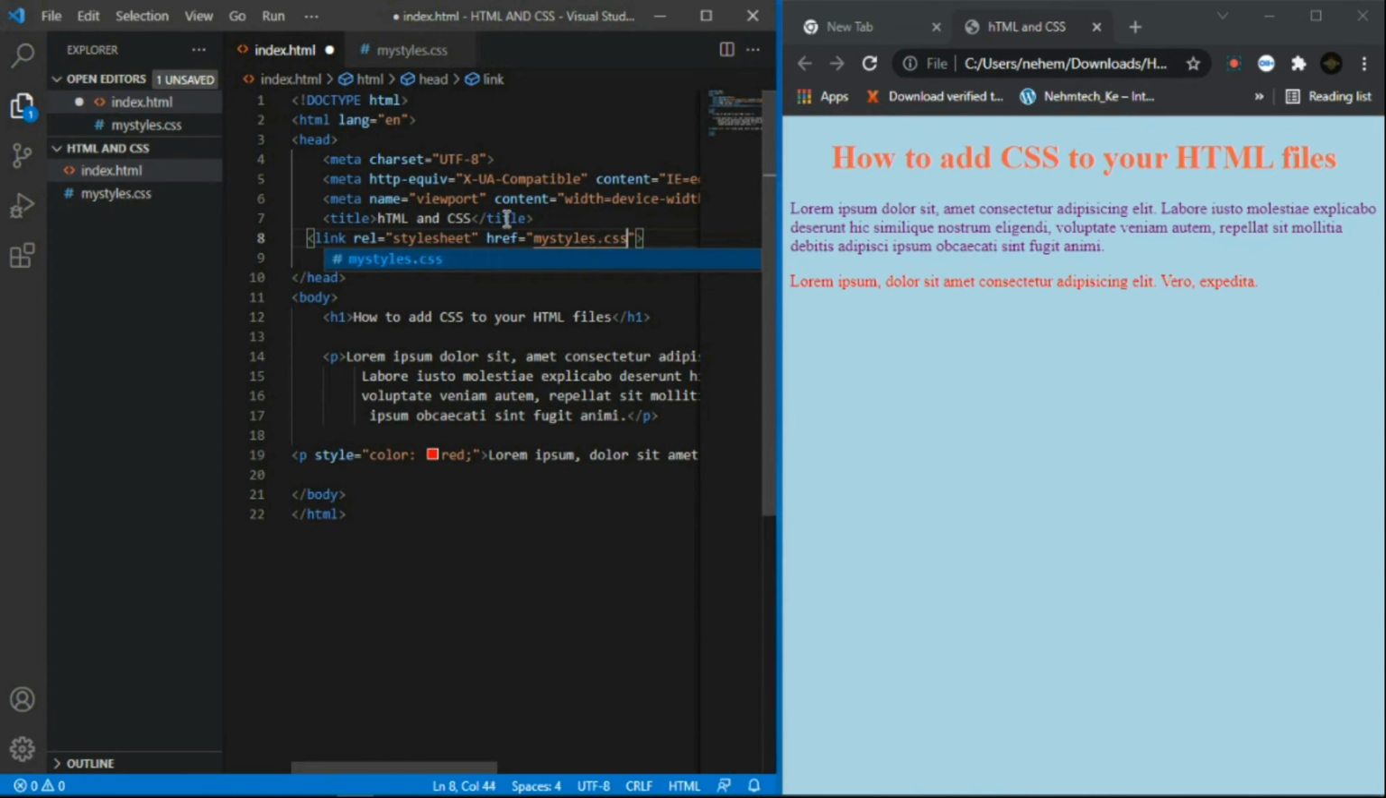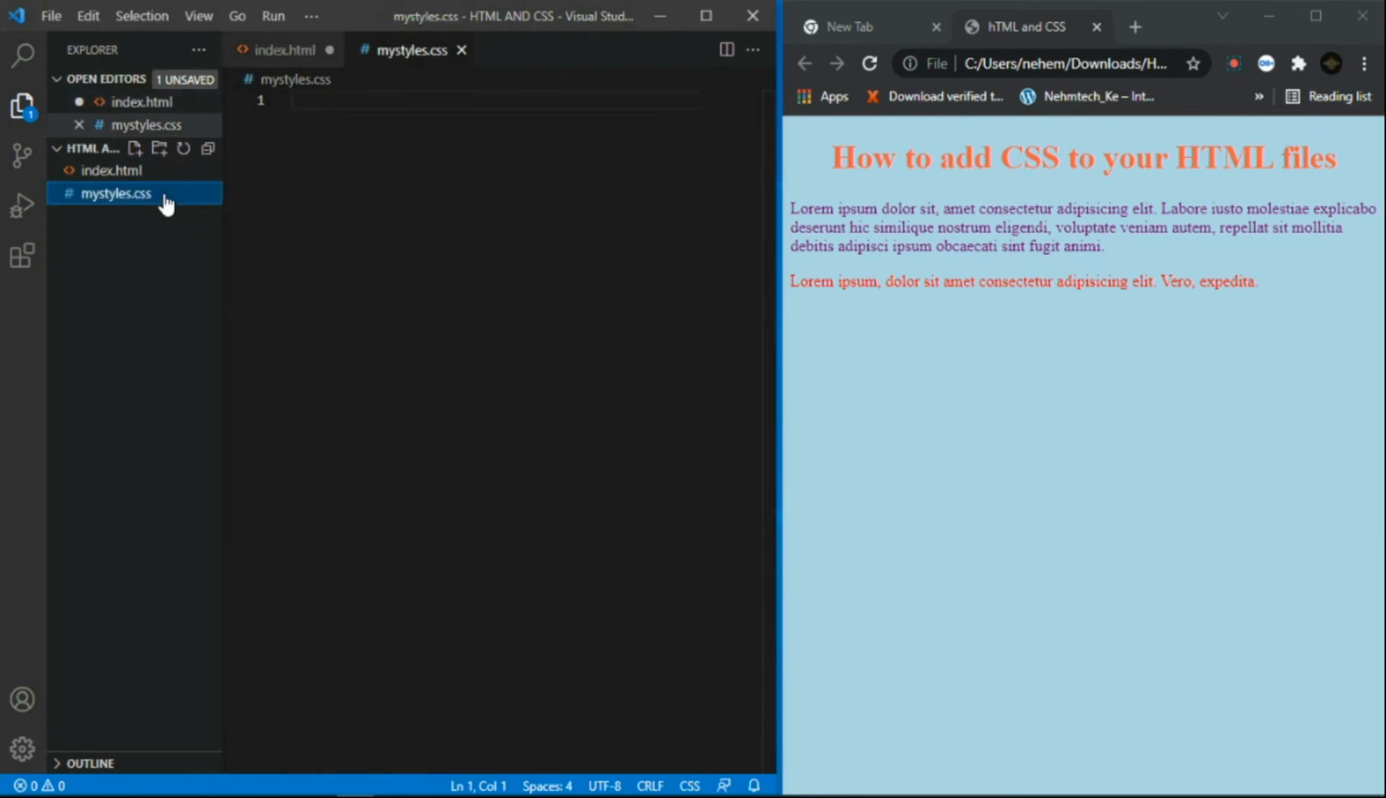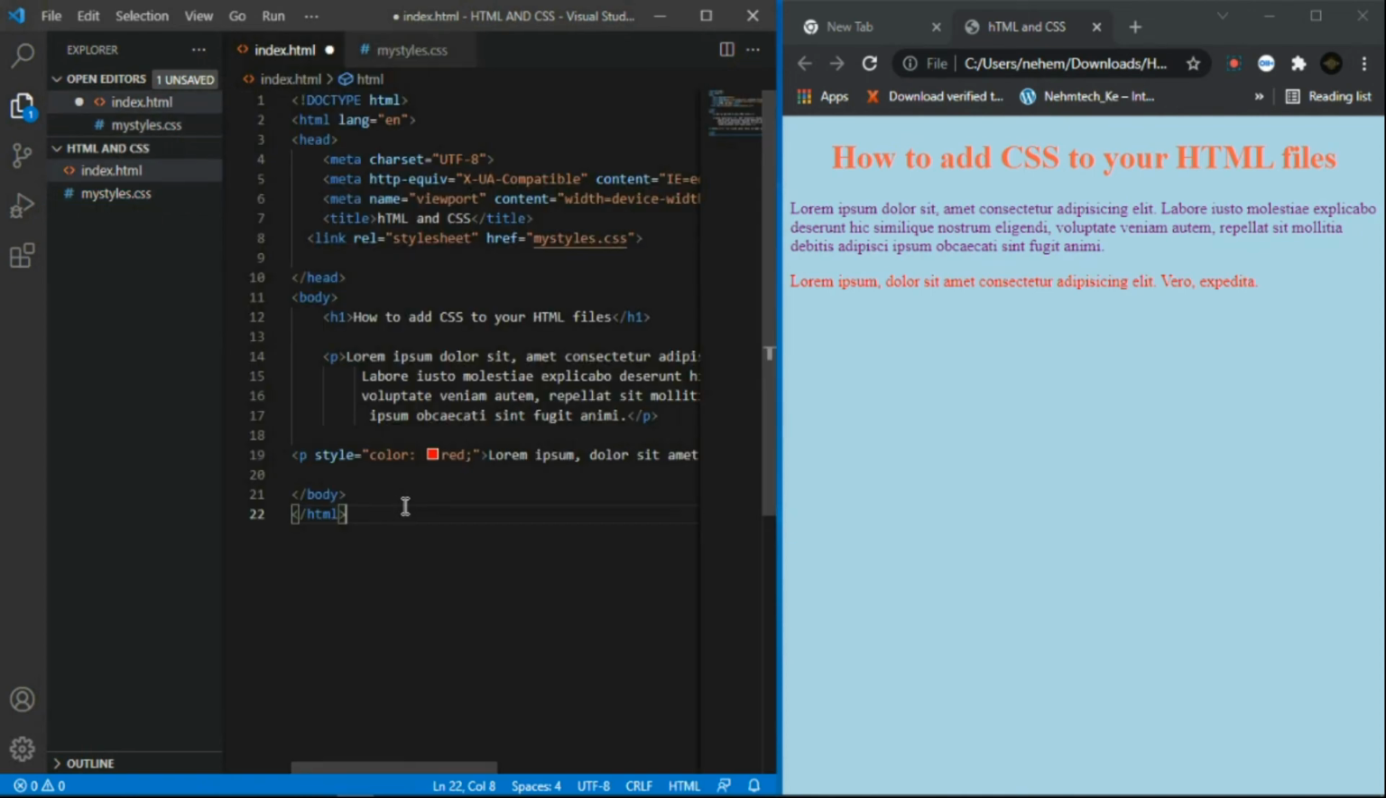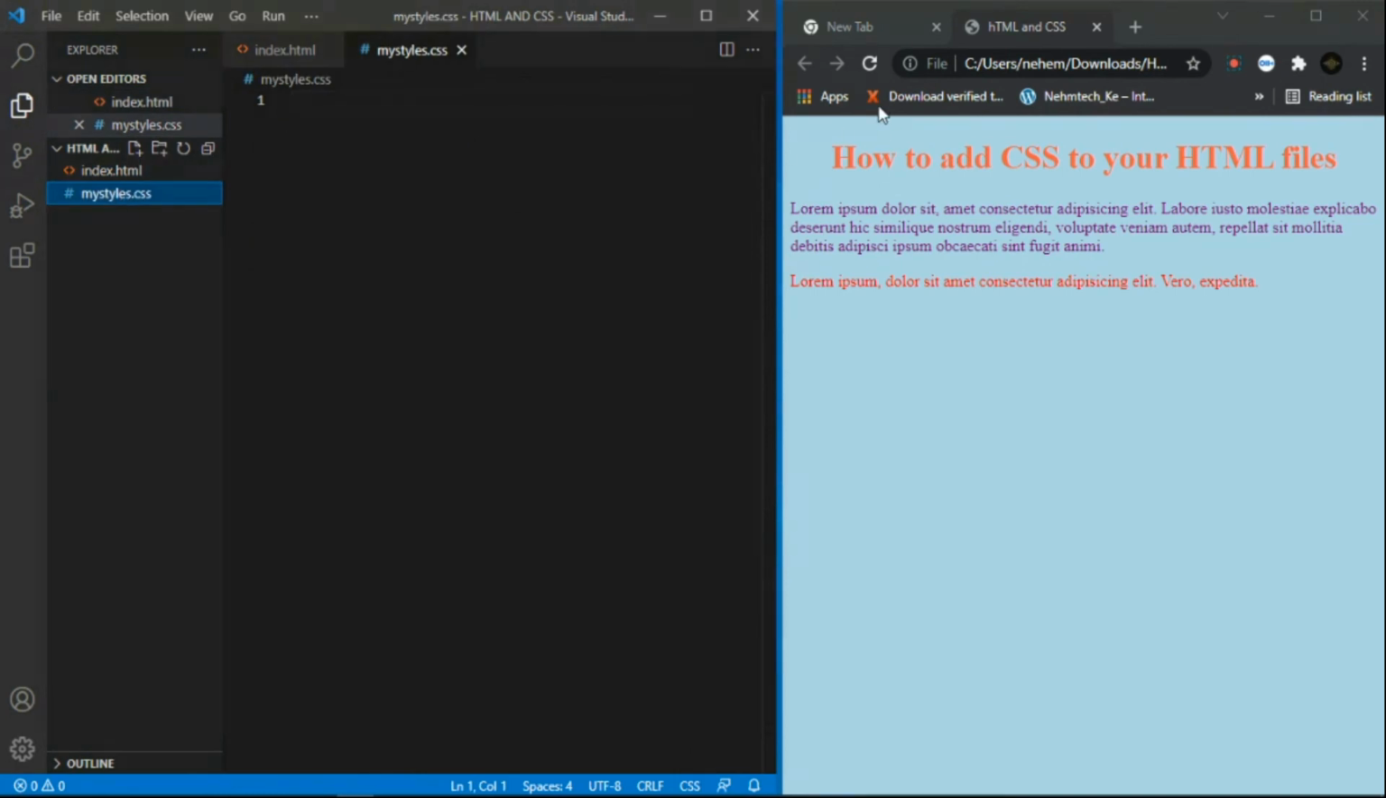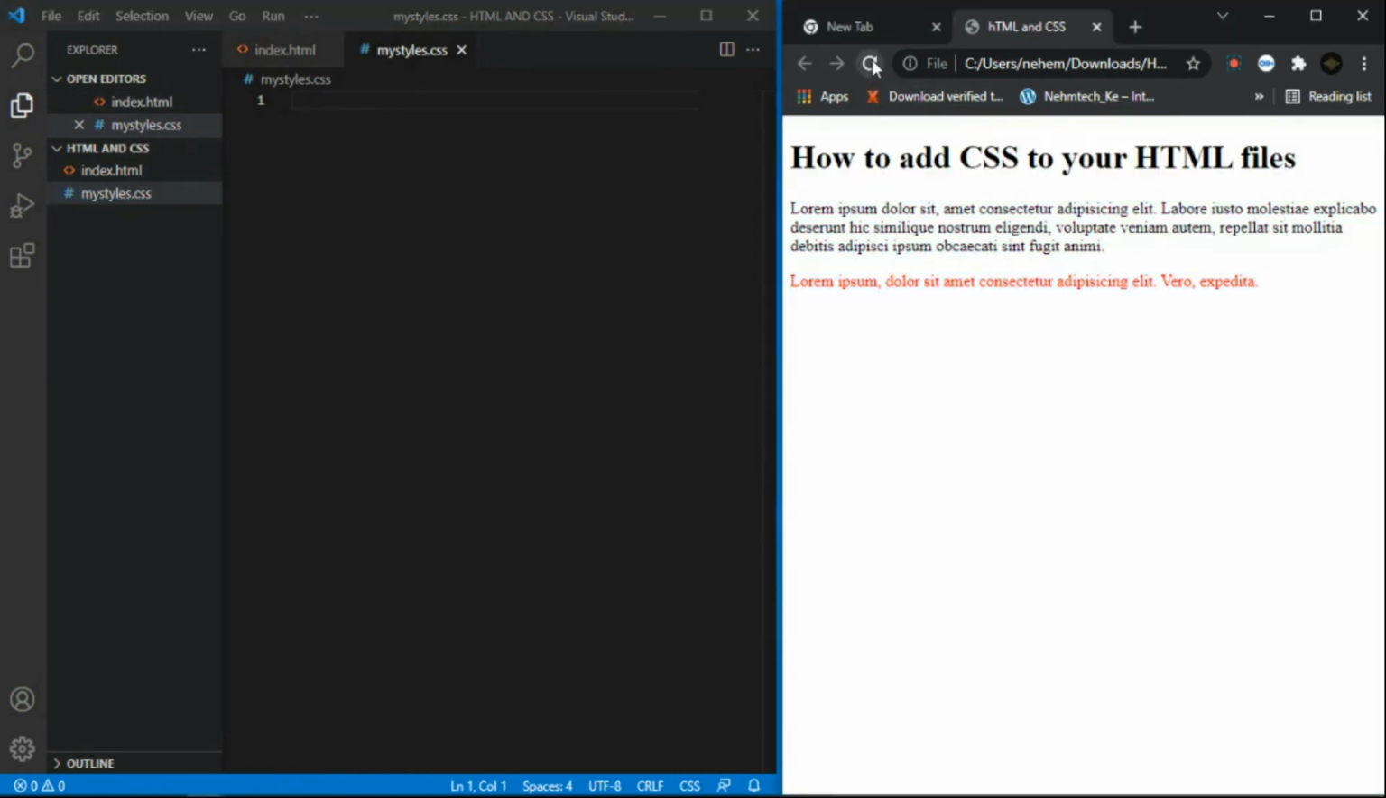So when you have written this code, now when you code in my styles, it will affect the browser here. So press Control S to save, then let's go and refresh. Yeah. So guys, now we have added an external CSS.